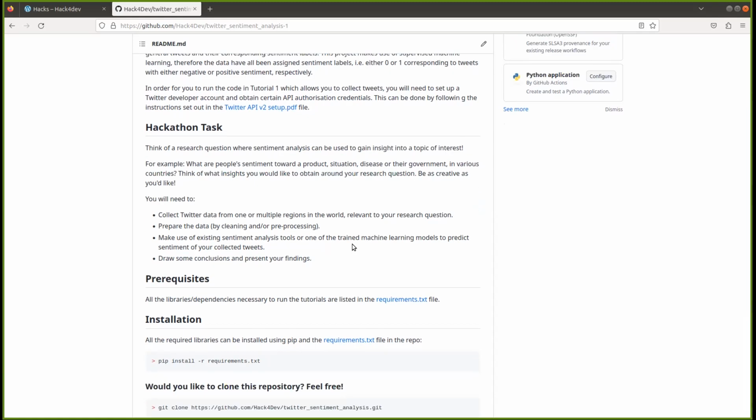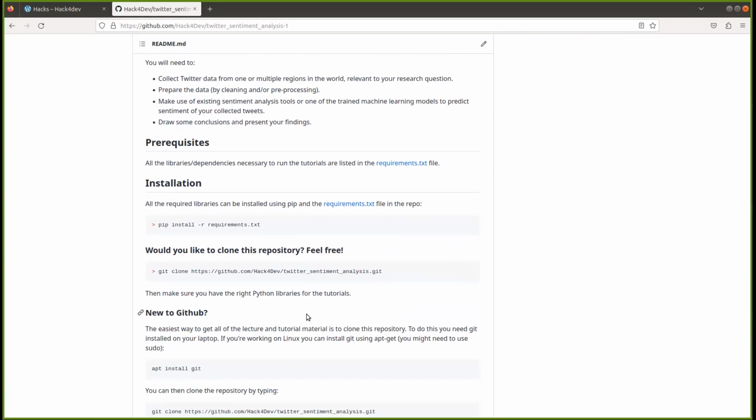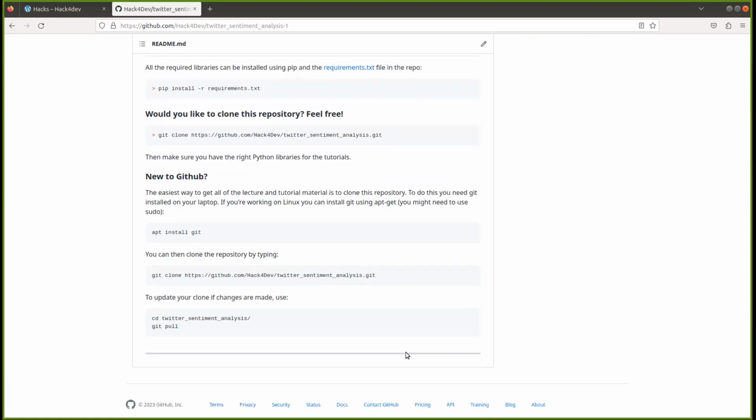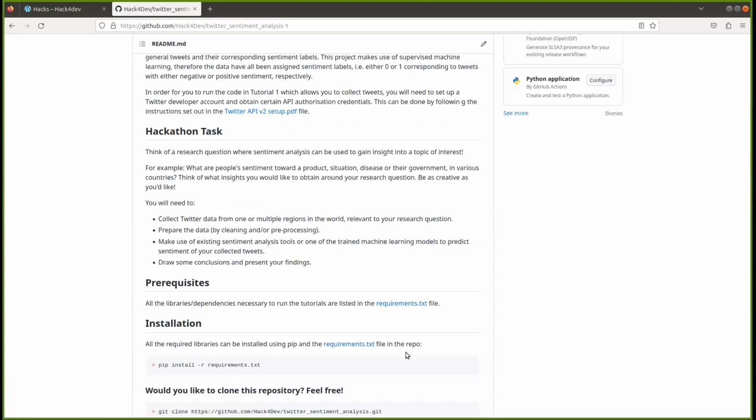All the requirements that you would need to run this are in the requirements TXT file, and this is how you can install all of them. If you'd like to clone the repository, this is how you do it. And if you're new to GitHub and haven't done this before, here's some basic instructions on how you can get all of these tutorials and data onto your computer.